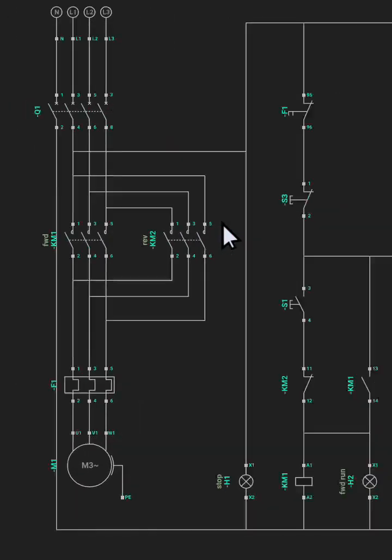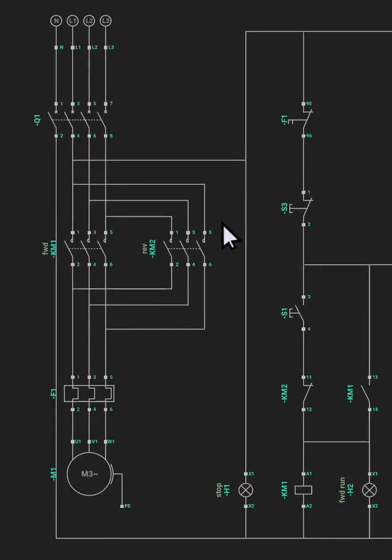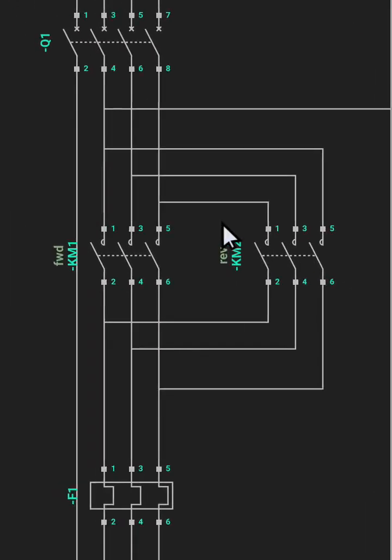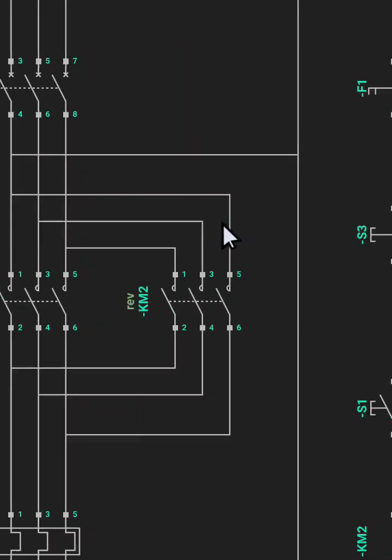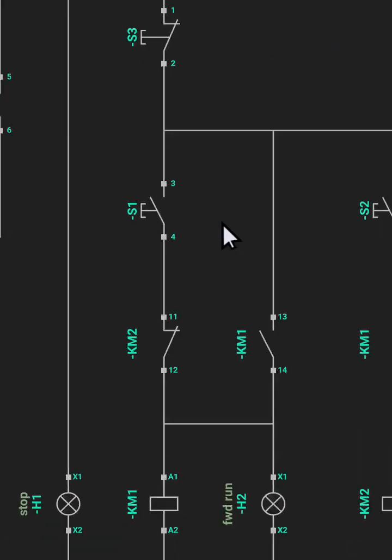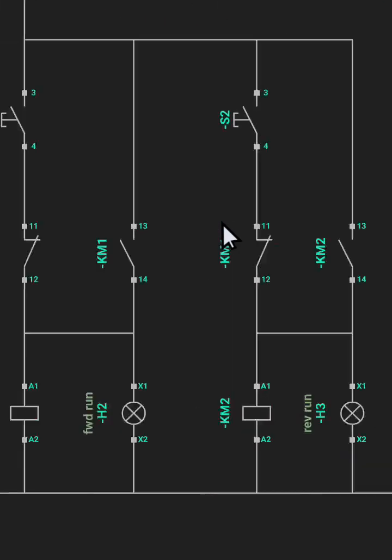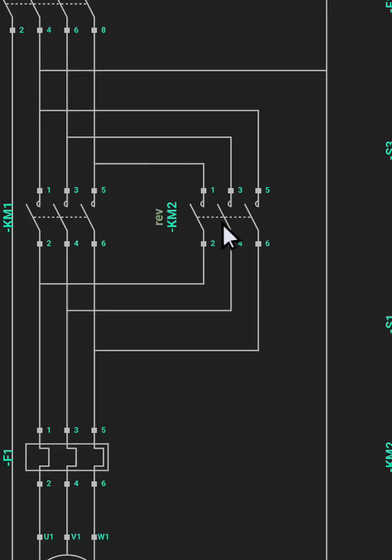I will also give you the physical construction, not only the schematics or circuit diagram. Like this is the schematics and circuit diagram. I will give you the physical component arrangement. So let's look at the power section.